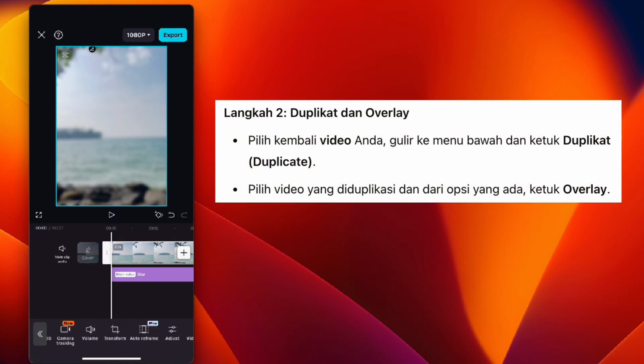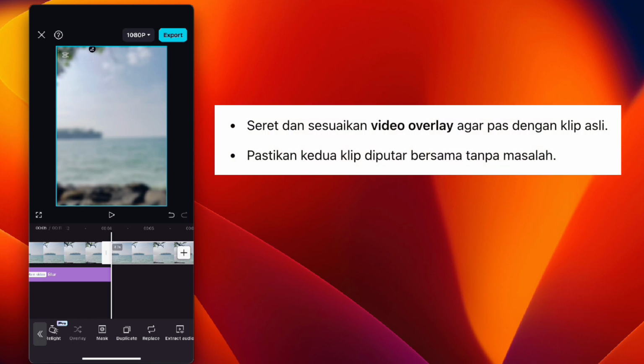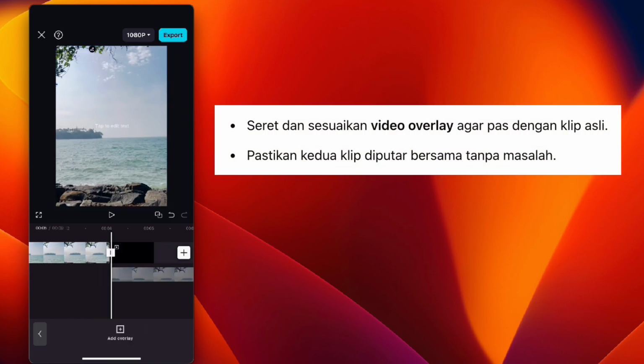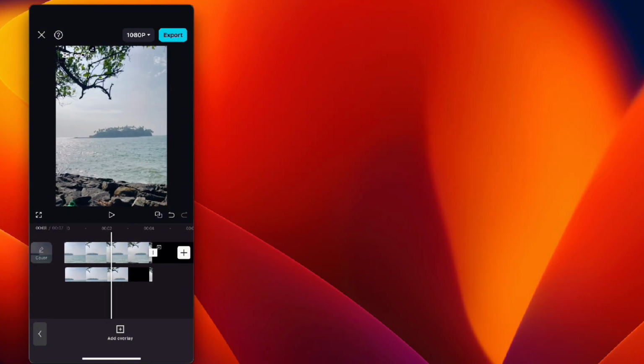Select the video, scroll through the bottom menu, and tap Duplicate. Select the duplicated video, and from the options, choose Overlay. Drag and align the overlay video so that it matches perfectly with the original clip. Ensure both play together seamlessly.